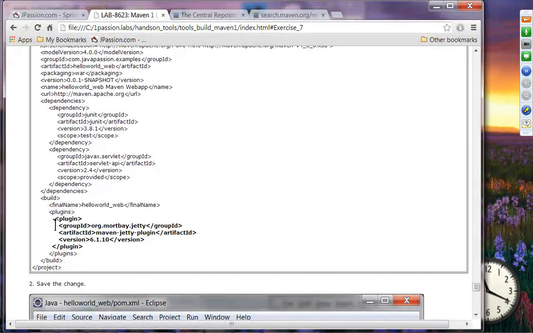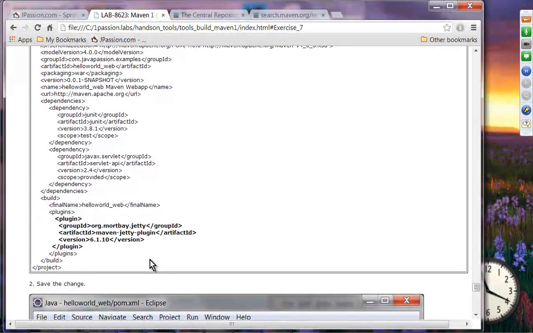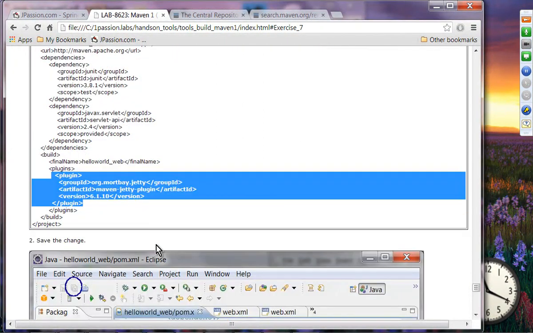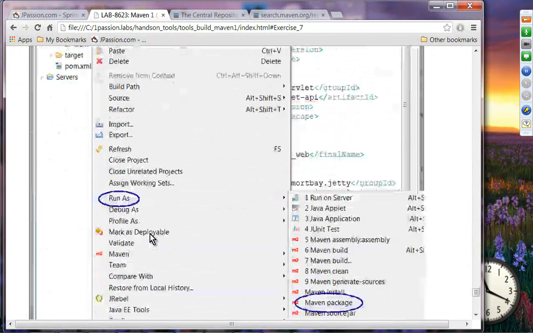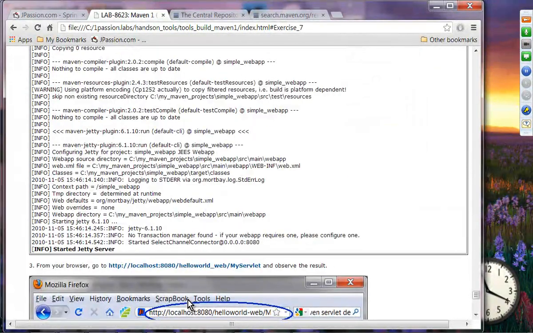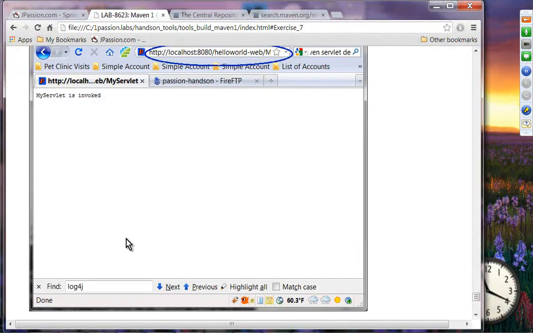Okay, and you can also run this application on any server of your choice, and Jetty is a popular server, so you can add the Jetty plugin. Okay, and you save the change, and then you should be able to run the application. So perform Maven package first to create the WAR file, and then at the command line you can go to mvn jetty:run. Then it's going to run that application on Jetty. Okay, and then you can go to this URI, and then you should be able to see the servlet being executed.